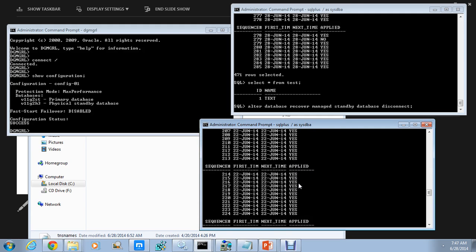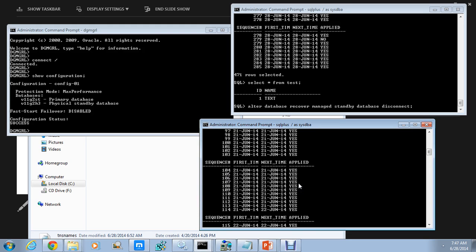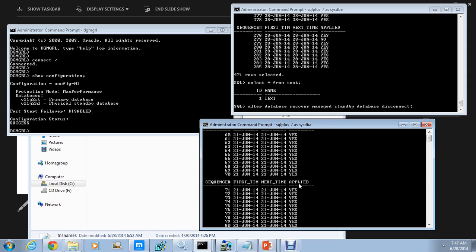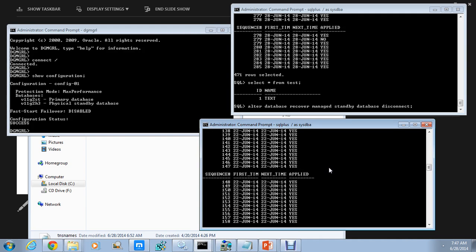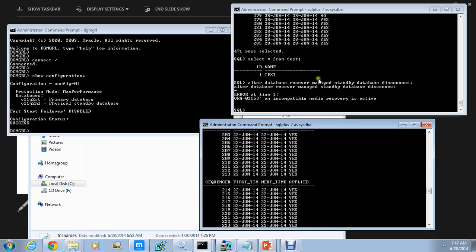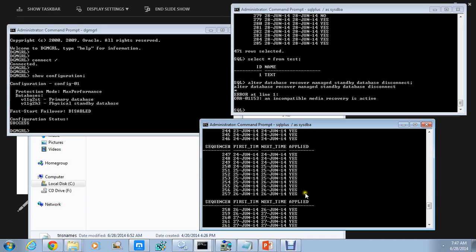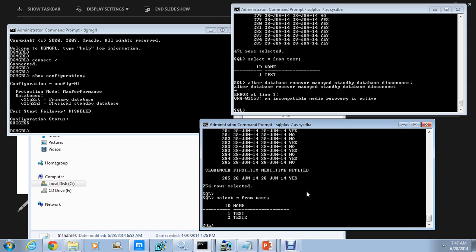So what I need to do is make sure that I have the right number of archive logs on my primary and on my standby. That's the only way that the insert statement that I just committed is going to be applied. Okay, so media recovery is already active, which should be the managed recovery mode. So what I'm guessing is, just be patient.